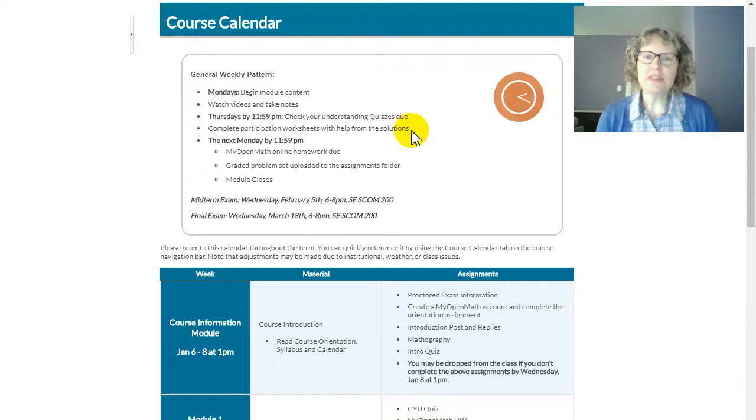Then there are the participation worksheets, and you have the answers to those. Those are like practice problems where you practice and you check your answer. You're going to bring those to the tests.